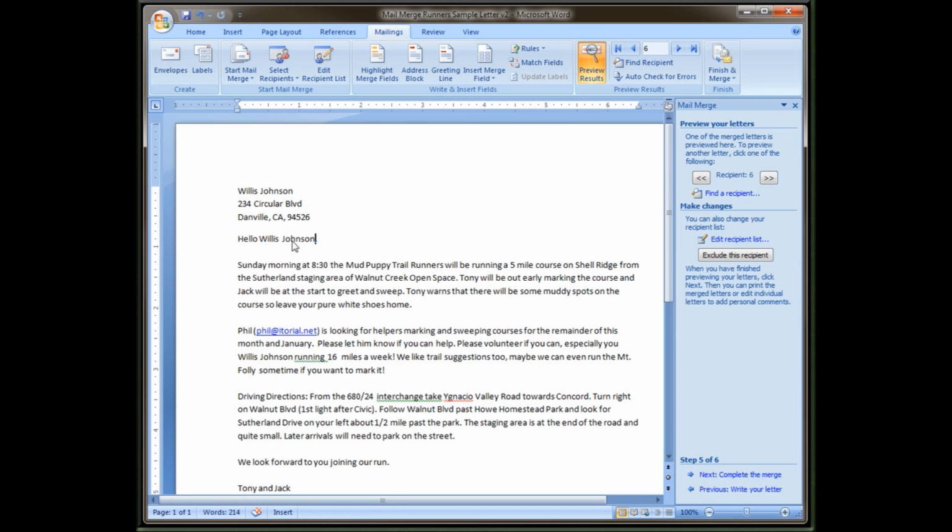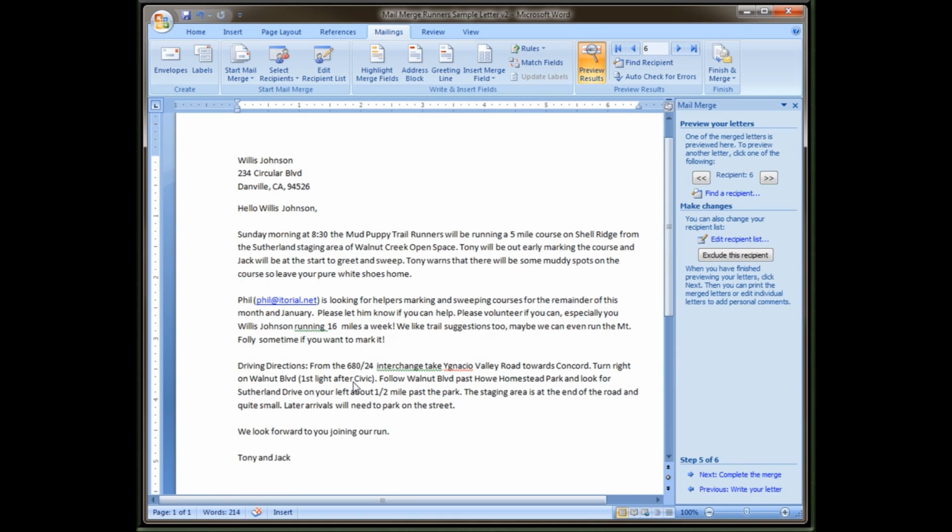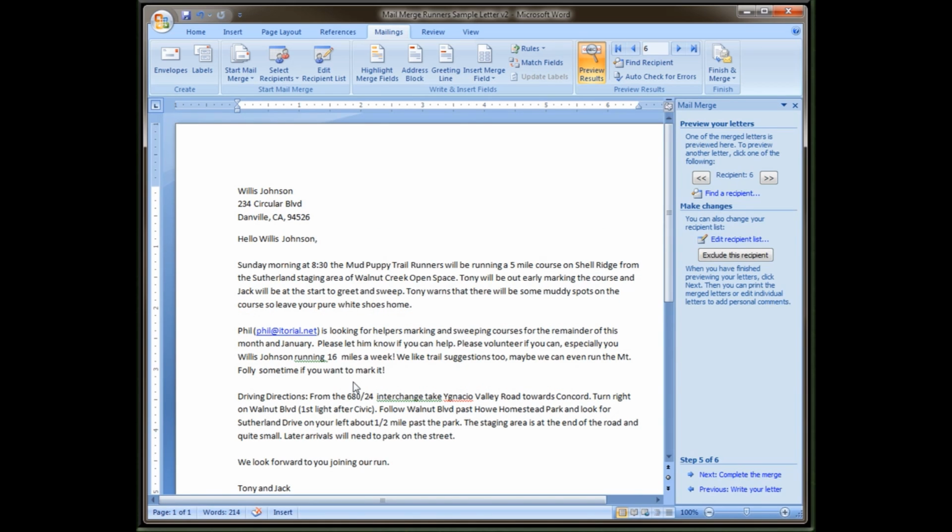Check the formatting. See, now we got his name in there. All right. So please volunteer if you can, especially you, Willis Johnson, running 16 miles a week. We like trail suggestions too. Maybe we can even run the Mount Foley sometime if you want to mark it. Okay, that looks good. All grammatical errors aside. So let's look at other letters.